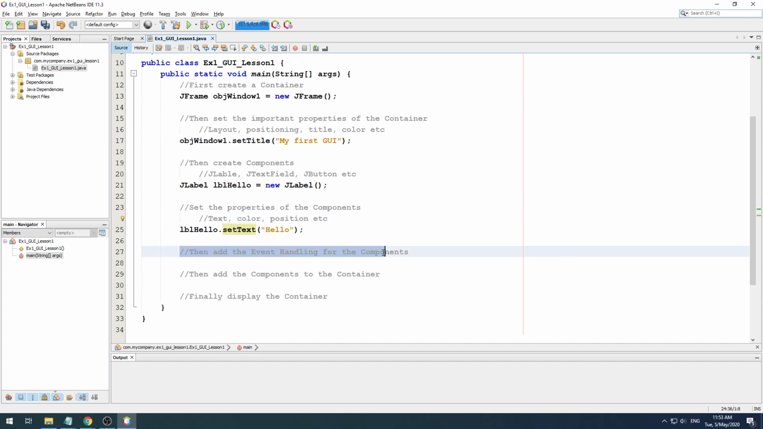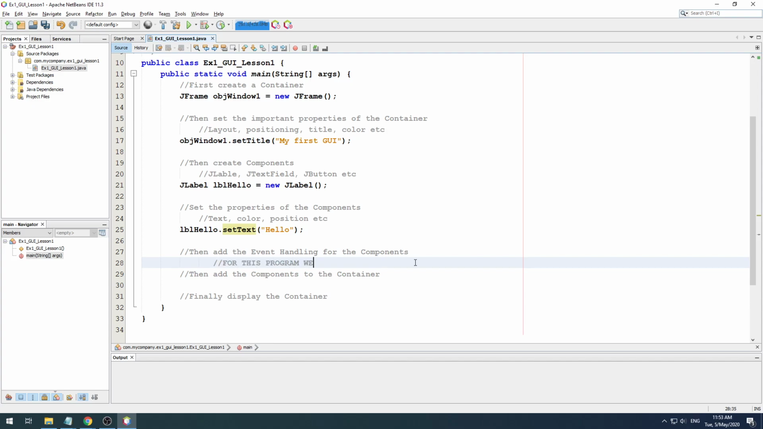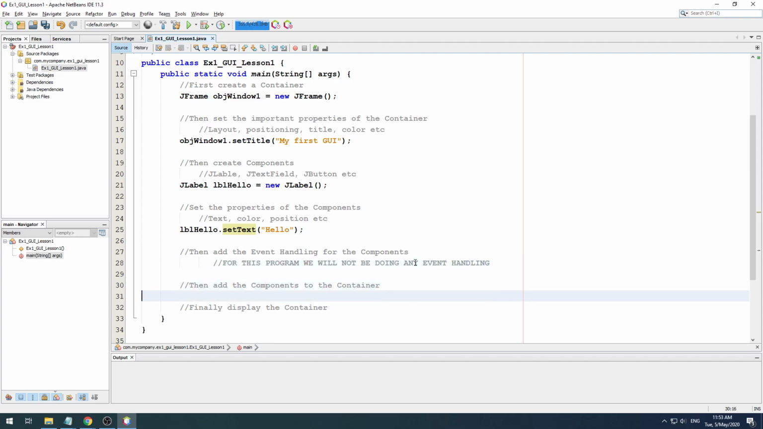Then add any event handling for the components. But for now I'm not going to do any event handling, right? For this program we will not be doing any event handling, guys. I want to keep it simple, and we'll do event handling in our next program, the lesson after this.